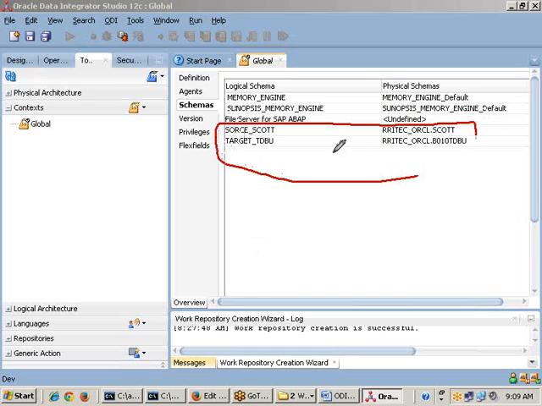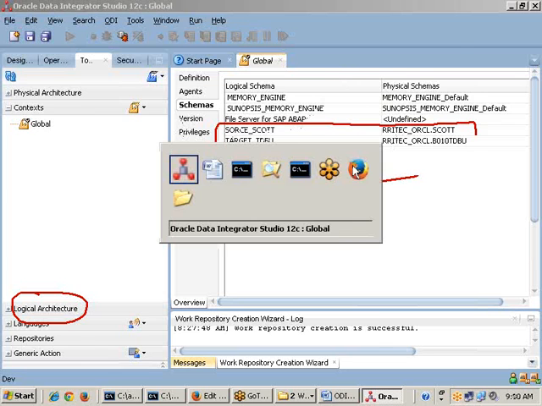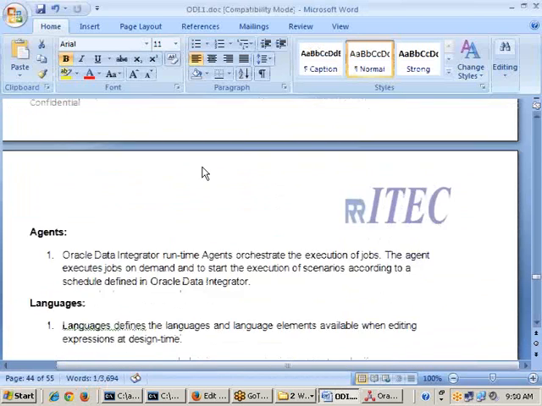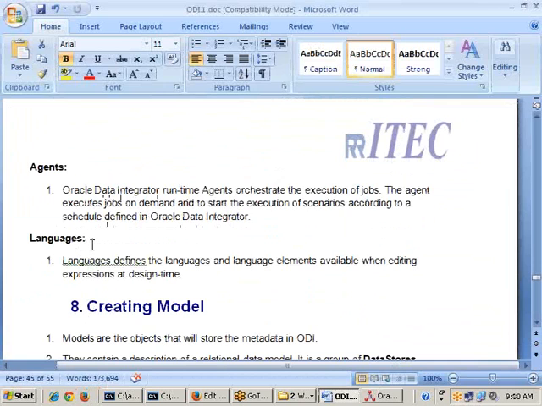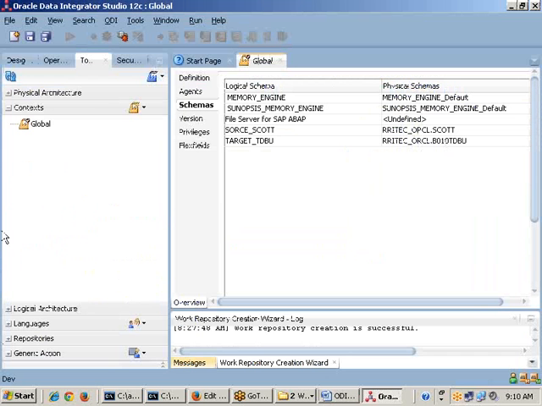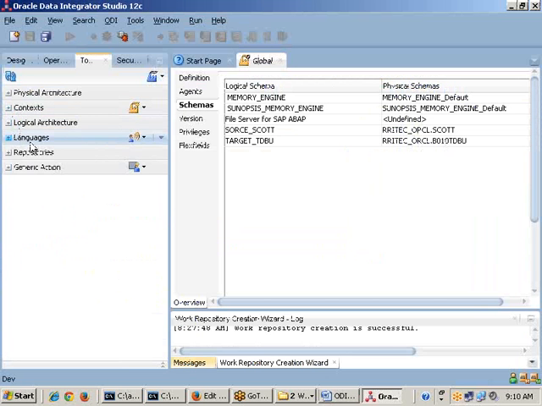Okay, just for confirmation purpose. Suppose we didn't map it like this while we were creating the logical architecture, then what can you do, sir? You can come here and you can map here also. Okay, right. That is what the context is. Let us move on to the next one, agents and languages. What are agents and languages? I will discuss in more detail at a later point of time.